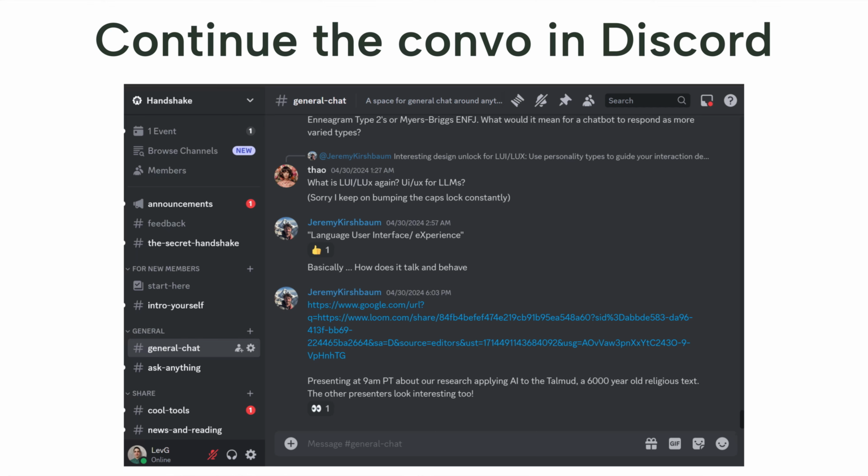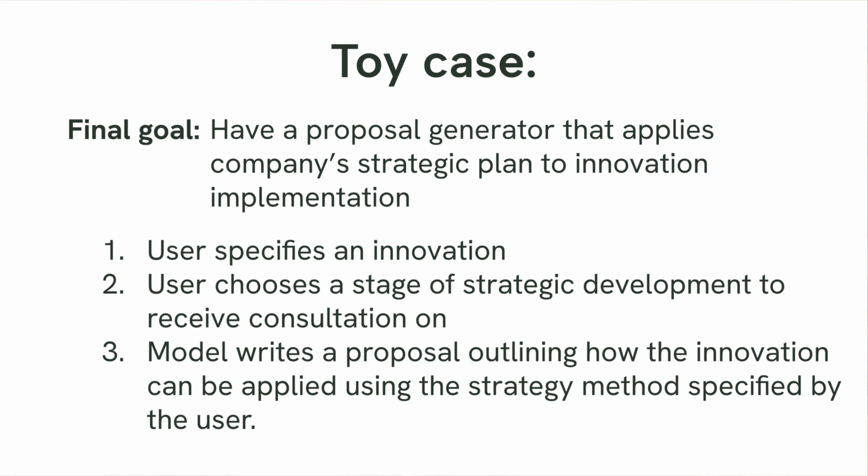Alright, back to the matter at hand. What we're going to do today is create a toy case which will showcase how all the different channels of information flow work through the model in generating our output. So let me explain what this toy use case is going to look like and the final deliverable, and then we can go back and break it down and reverse engineer how we pulled it all off.